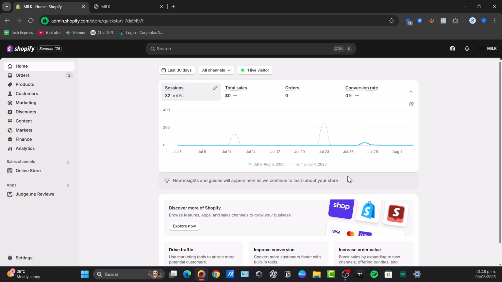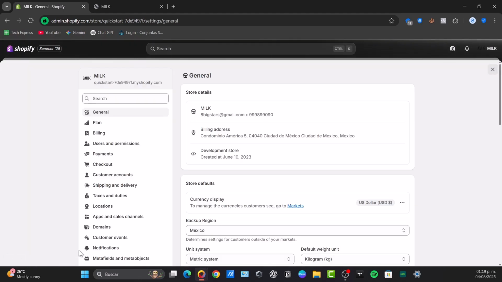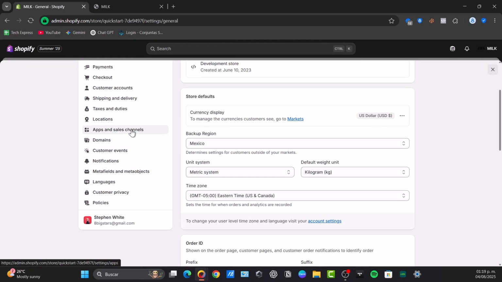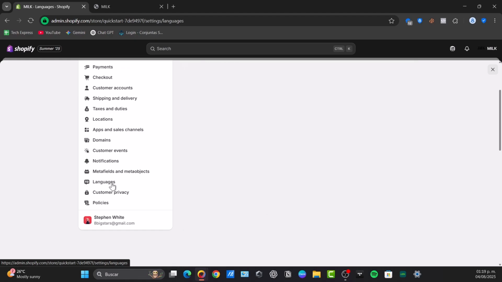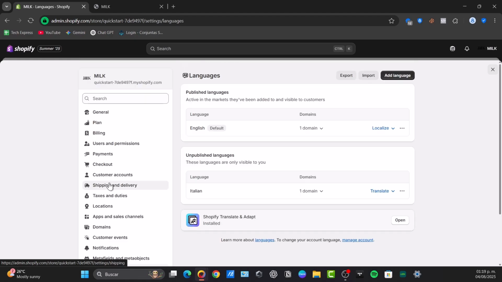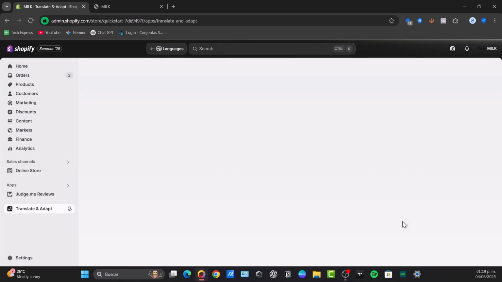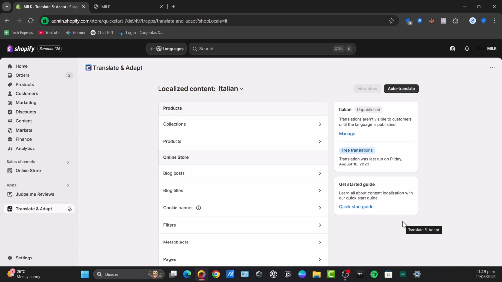And once we are inside here, you want to go to the left corner section that says settings. Then here, I want to locate the one that says languages, which appears right over here. Now, I want to go directly for the settings and look for Shopify Translate and Adapt and hit install. This is an application, of course, that you can download directly from the Shopify App Store. And the Translate and Adapt application is going to be helping you with this process.